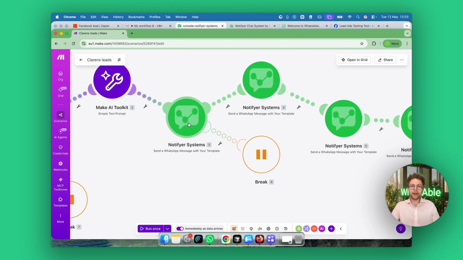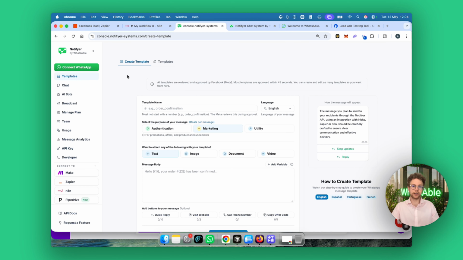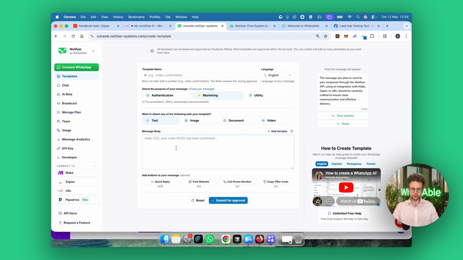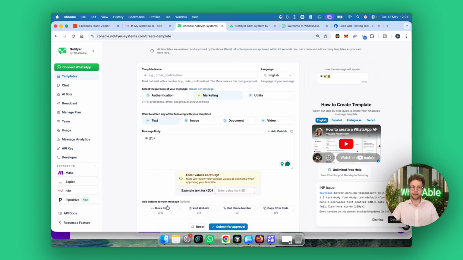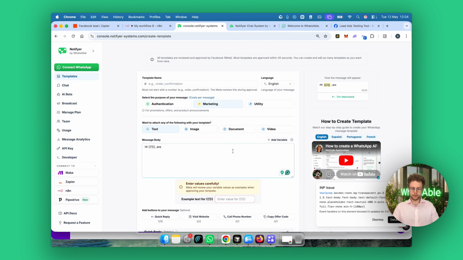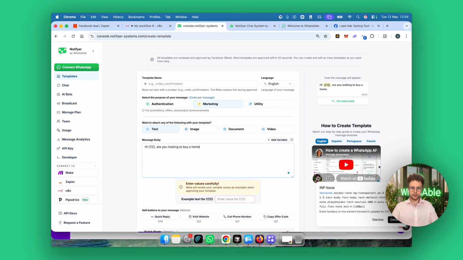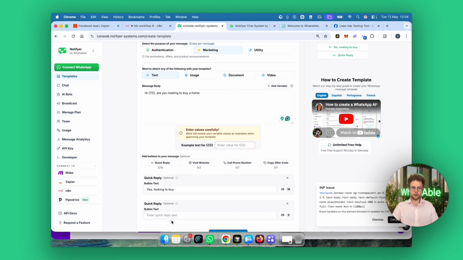All right, so I have already created the templates, but if you don't have the templates, you would need to go here. First, connect your WhatsApp number, and then you're going to be able to create templates here. So for example, you can do something like hi, and then this would be the variable of the name, and then you can also put buttons, for example, like I'm interested. So in this case, we're going to put, hey, are you looking to buy a home? And then you can put a button that says yes, looking to buy, or a button that says looking to rent, for example.